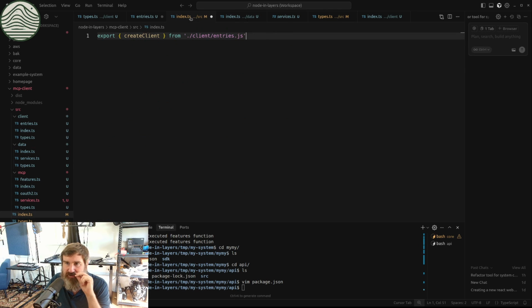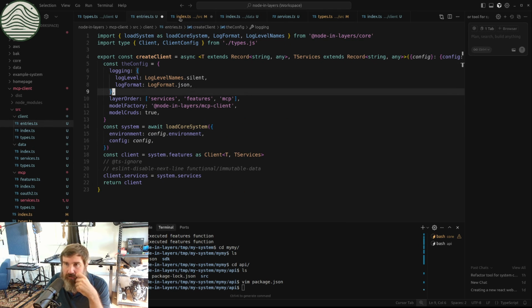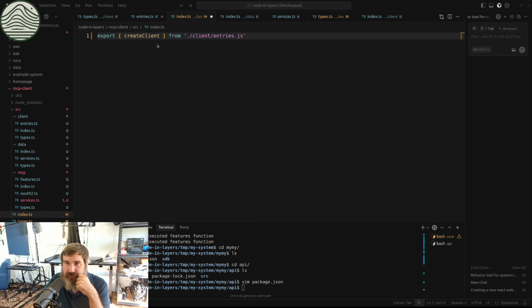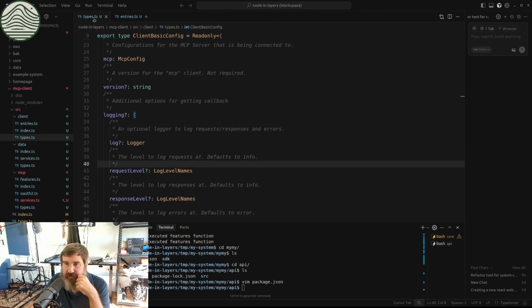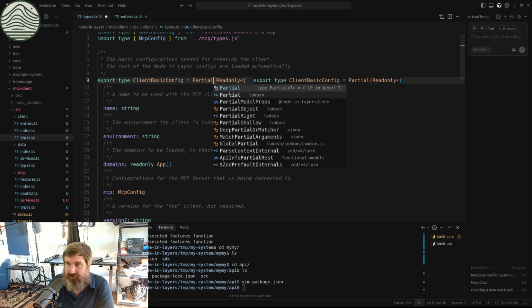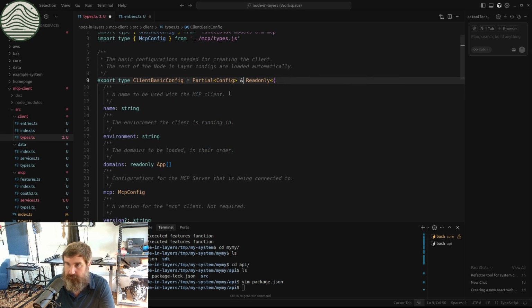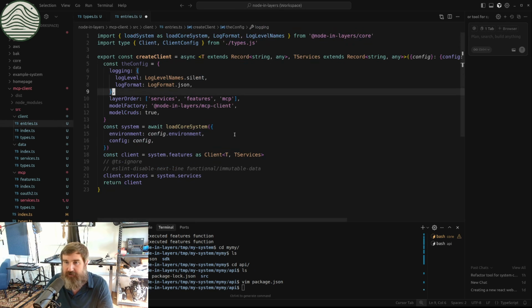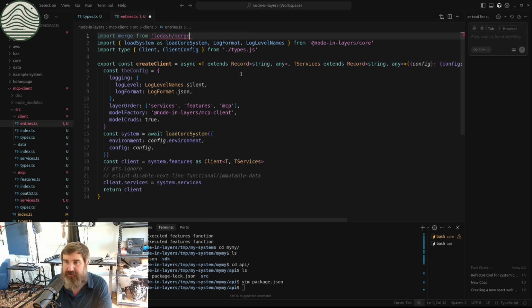Can then also do, all right, get rid of everything. Close to the right. Yes, types. This can also have a partial on a config. That way we can override. So you can pass anything you want into that. And then this, I'm going to bring in merge. Look at that, it knows exactly what I'm looking for. And then we're going to merge that with config. We're actually going to go the other way around.